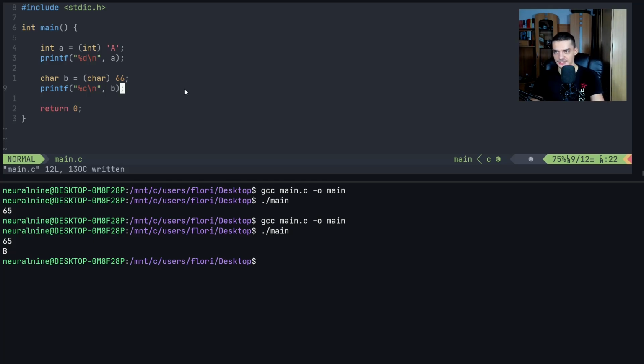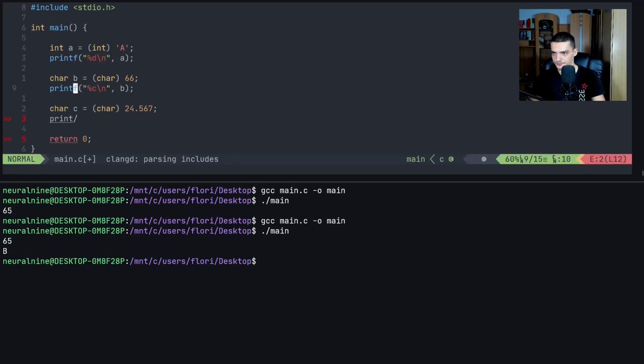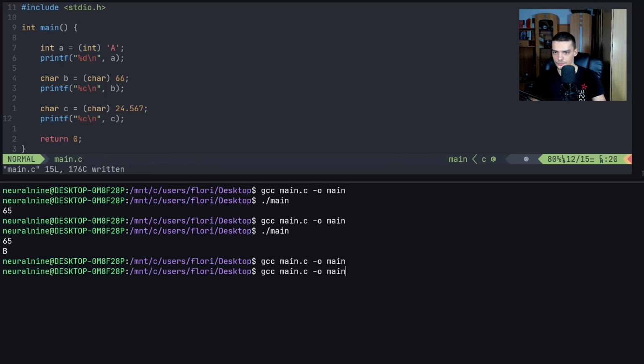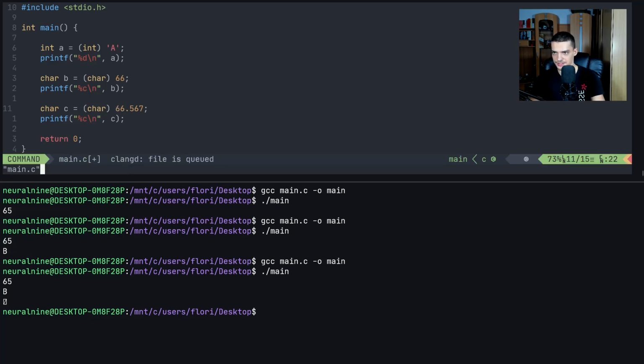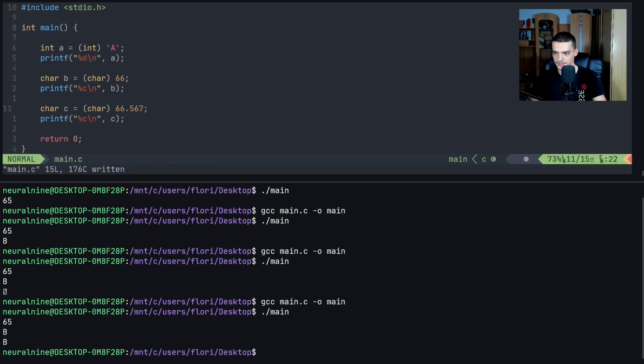I'm not actually sure what happens if we try to do this, so let's go ahead and try it. Let's say float c equals, actually, like that, it should work, because then it's just going to take the integer value. But let's try to do it the other way around. What happens if I say char c equals char of 24.567? And then we print the character. Okay, so it results in something. Maybe if I change this here to 66, will it result in B? Yeah, okay, so it basically truncates the decimal places, doesn't care about this.